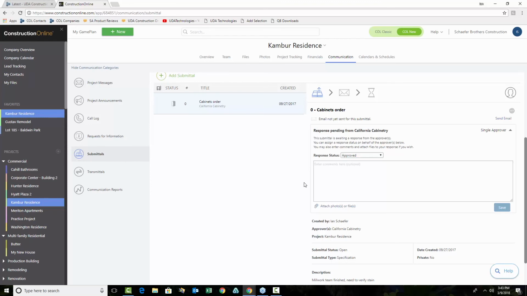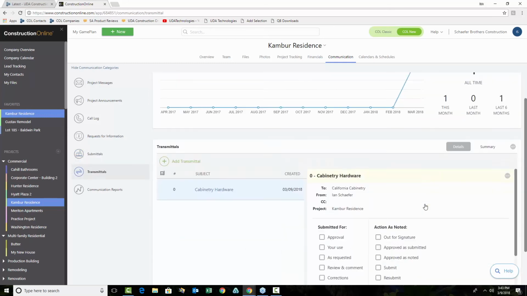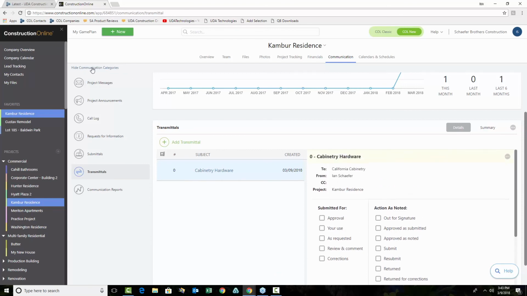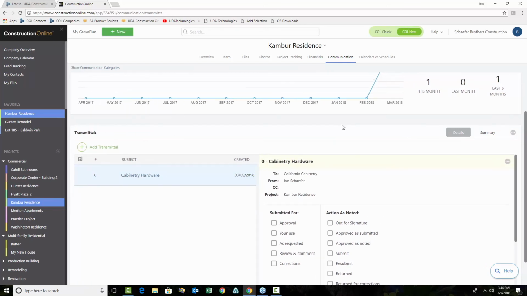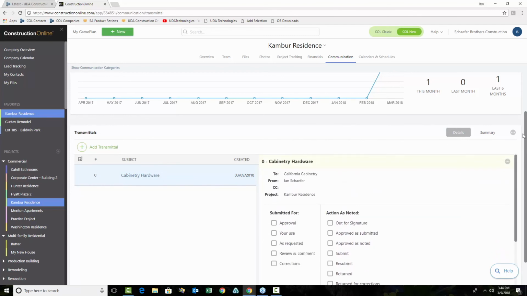Now, along those lines, sometimes you'll also have to submit some things or send out information with a transmittal letter. Along those lines, we have transmittals available in the system as well. As you're going through and creating your transmittals, again, it kind of functions as a bit of a cover letter. Let's hide those categories for a moment and take a look at some of the details here.